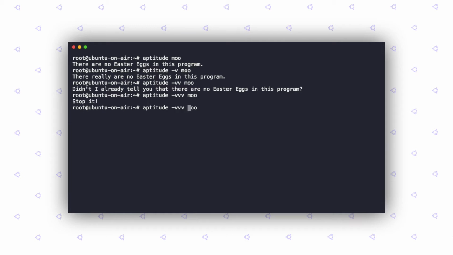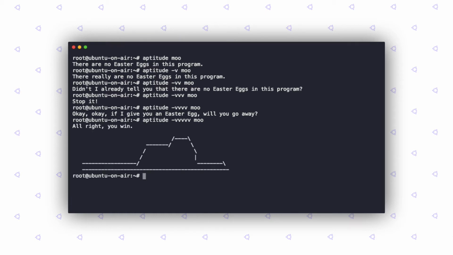All right, it wants me to stop. And okay, if I give you an Easter egg, will you go away? Sure. And as you can see, it returned a random image. Let's see if it can tell what this ASCII image is. Oh, all right. So there's some dark humor going on here. So now that we have this one covered, let's move along.